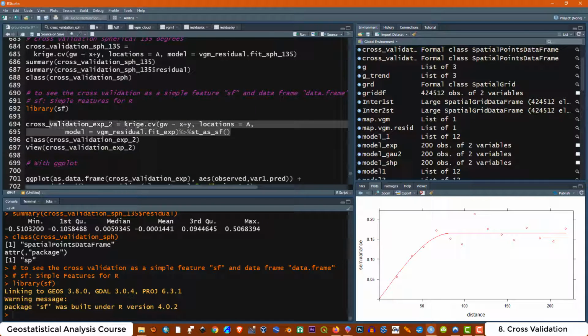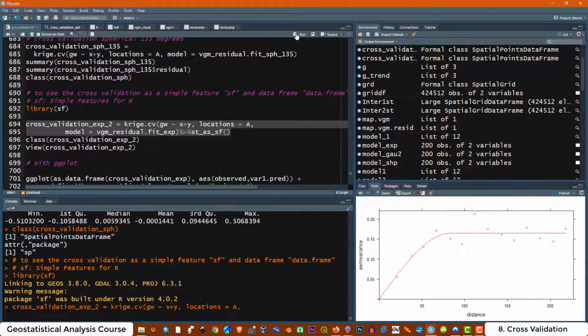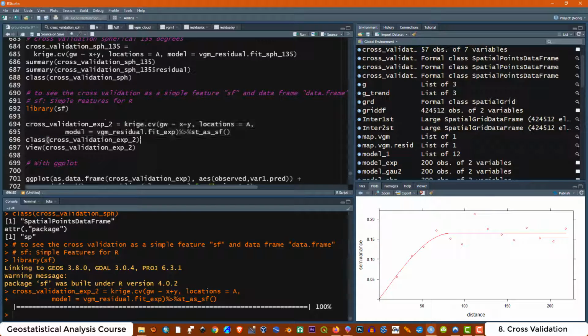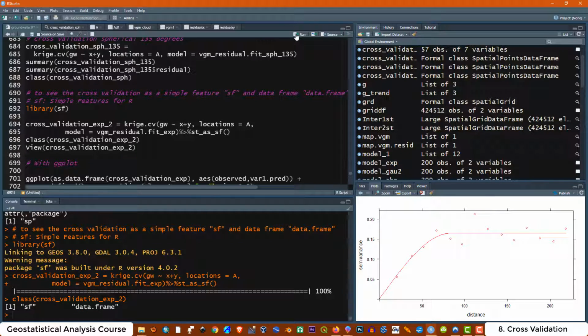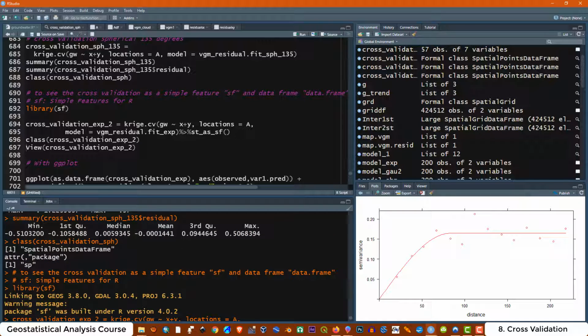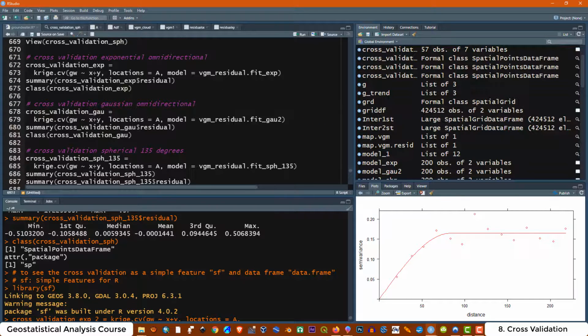and I'm going to run this script here. Now we can see the class and compare with the other one. This one is a simple feature data frame, and the other one is what we did previously. I'm going to run this one again, the class.